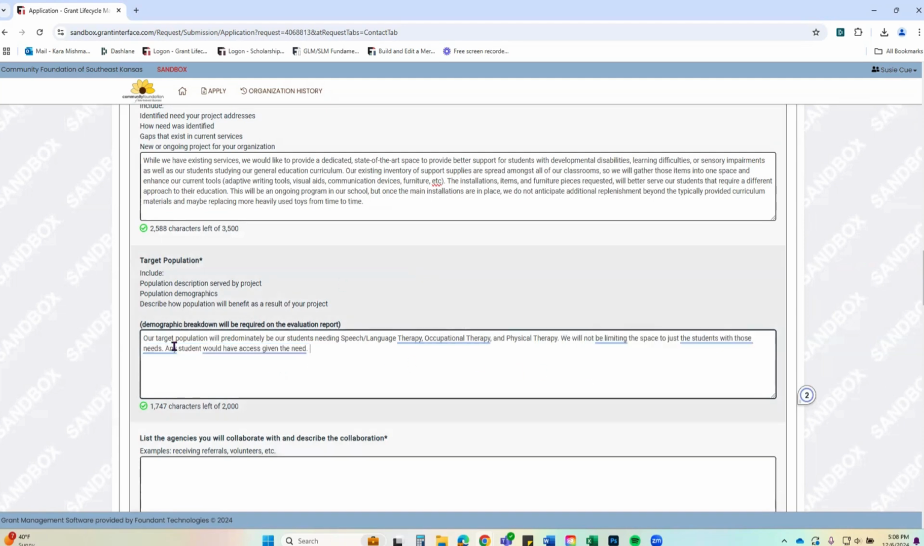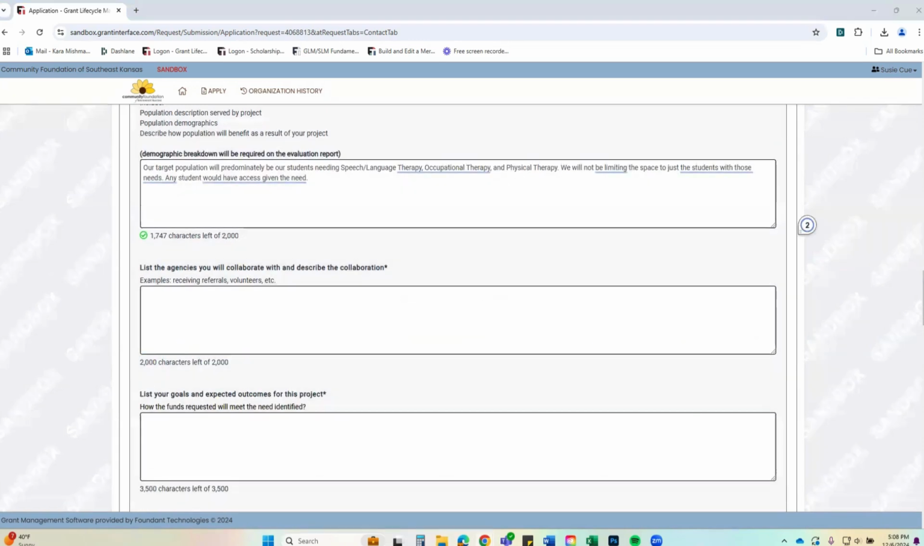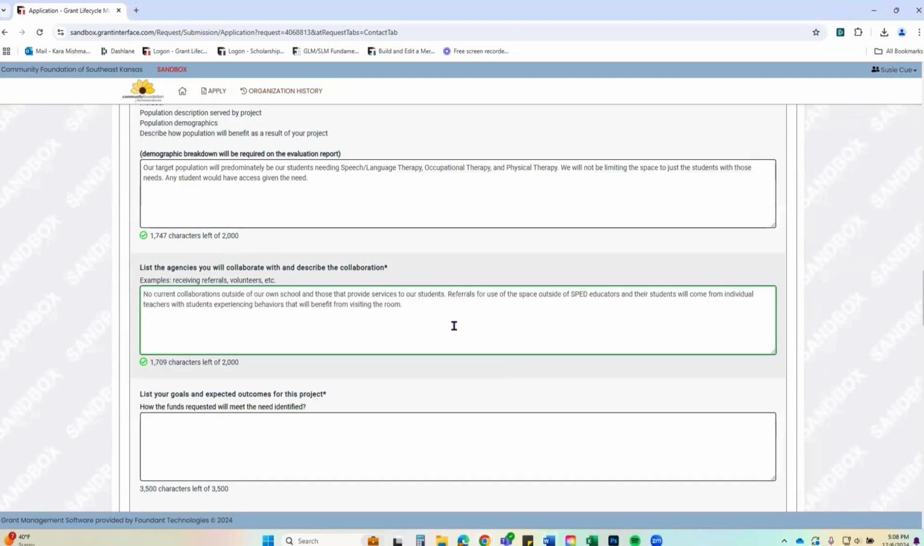And the agencies to collaborate with. Susie is explaining that there's no collaboration outside of our own school and those that provide services to our school. Referral for use of the space outside of special ed teachers and their students will come from individual teachers with students experiencing behaviors that will benefit from visiting the room. So it'll be internal referrals to use this space, but outside of this elementary school, it won't get use.